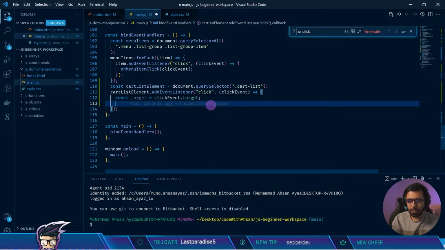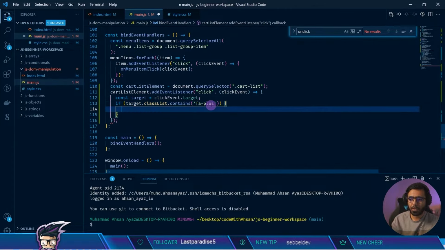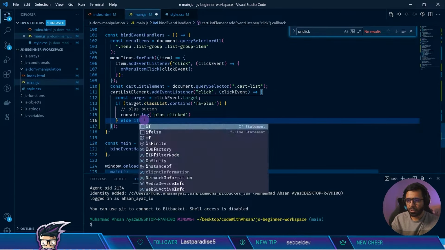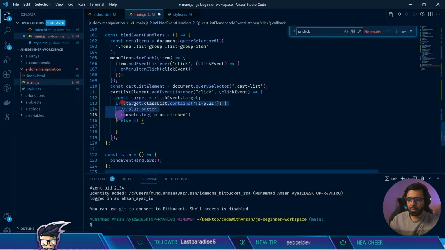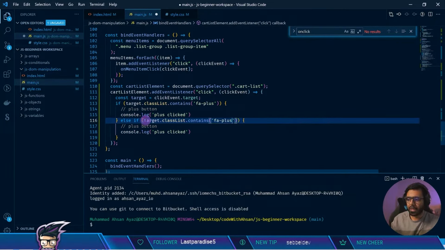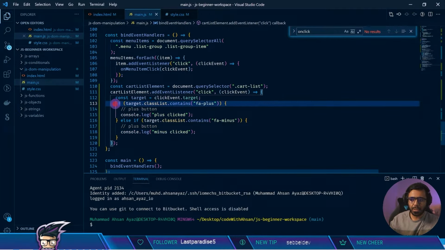So here we'll say something like plus button. For the sake of the plus button, we're going to check if target dot class list dot contains FA plus, then we have the case of the plus button. So here we have plus button. We're going to say console.log plus clicked. Similarly, we're going to have another condition, else if, and we're going to do the same thing. And then here we're going to check if it has a minus class. So we're going to say FA minus. When we have this, then we're going to say minus clicked. And if that's not the case, then we're not going to do anything. So let's try this out now.